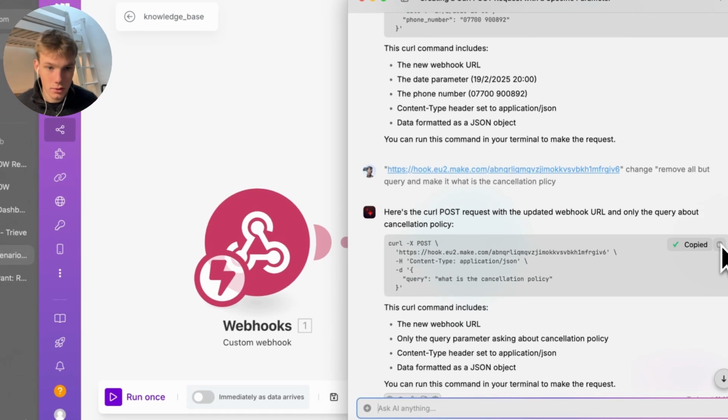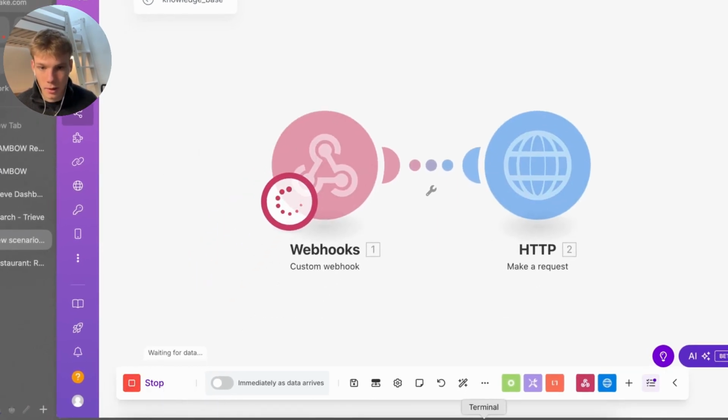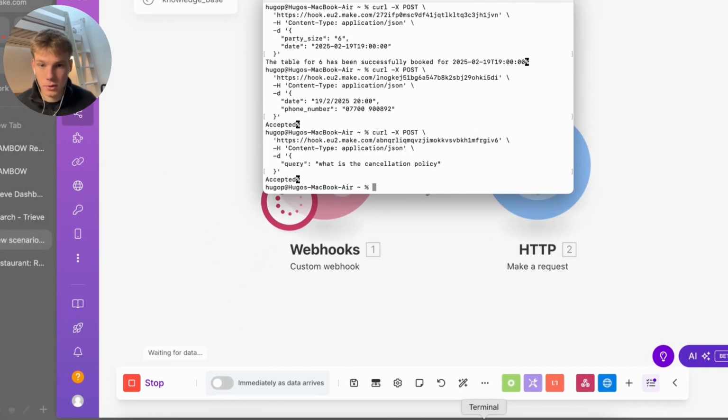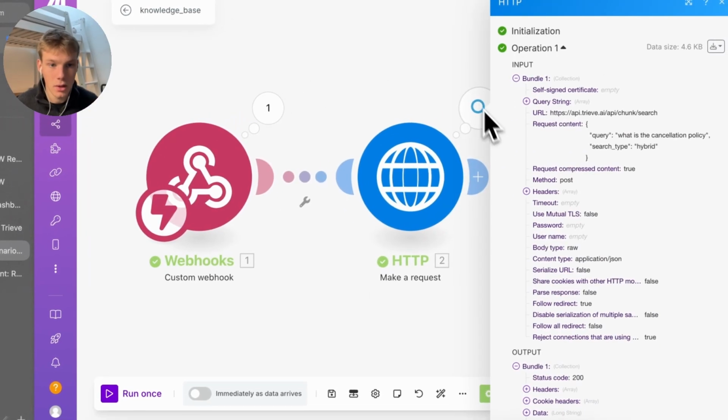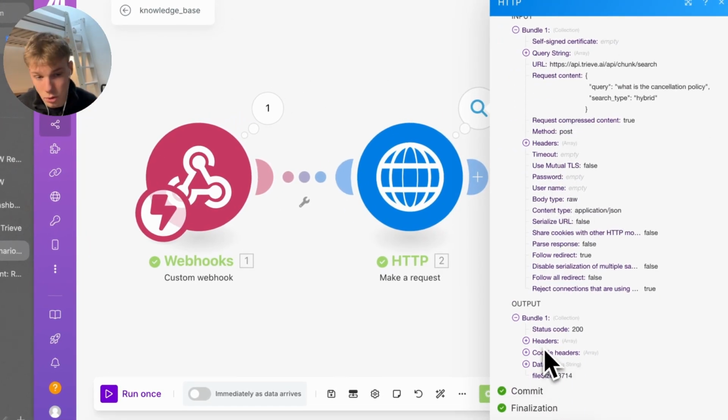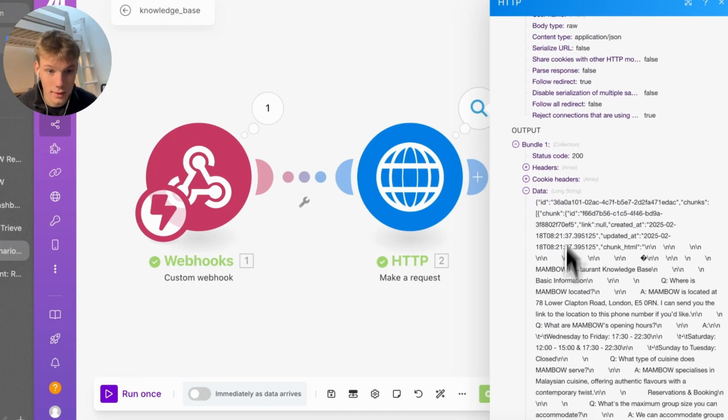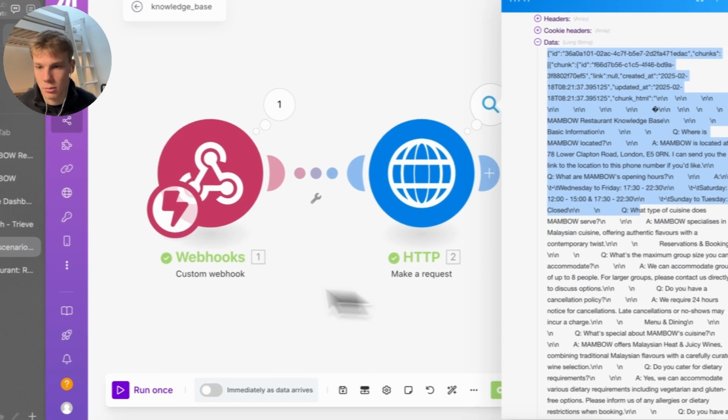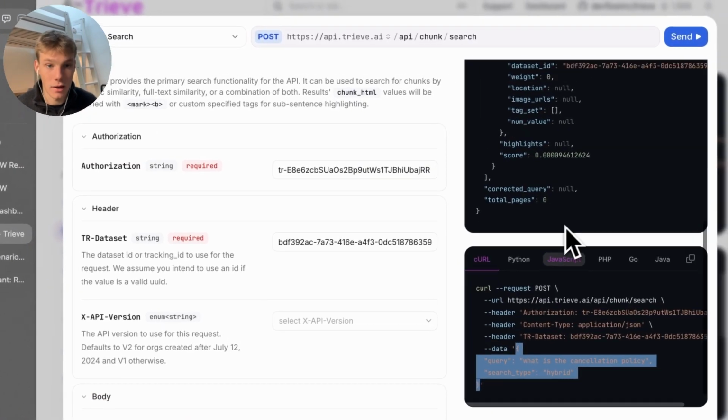Perfect. It understood as usual. AI is your best friend for speed. Accepted. Cool. So now we got a status code 200, so that means it has done it all correctly, and we got our result back. This is going to be the exact same result as we have in this thing.